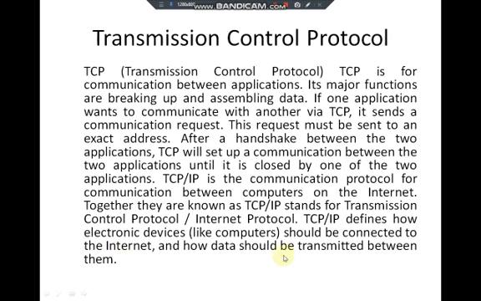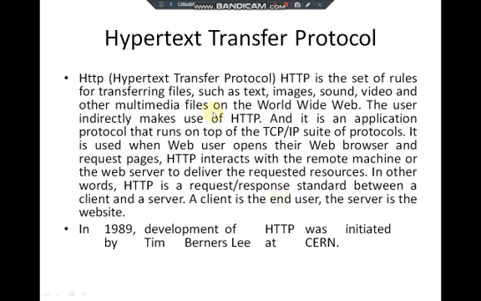So TCP/IP is the communication protocol for the communication between computers on the internet. Together they are known as TCP/IP, which stands for transmission control protocol and internet protocol. TCP/IP defines how electronic devices like computers, laptops, and mobiles should be connected to the internet, and how the data should be transmitted between them. So together TCP/IP does the work for connection and transmission.